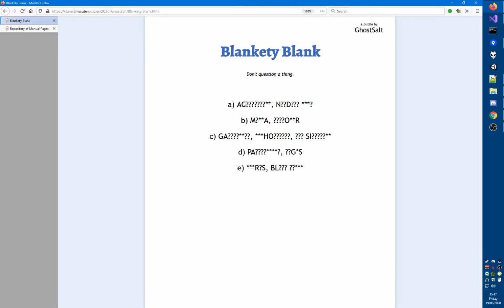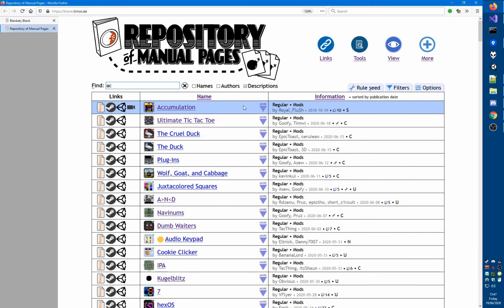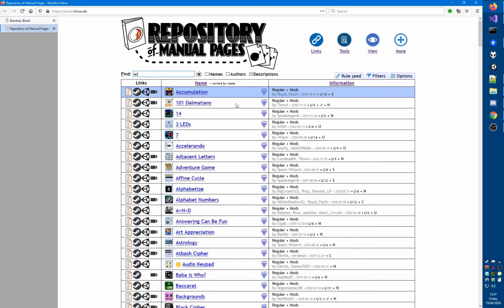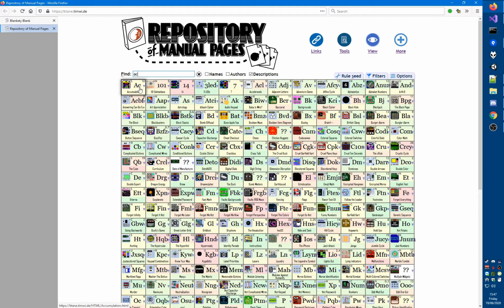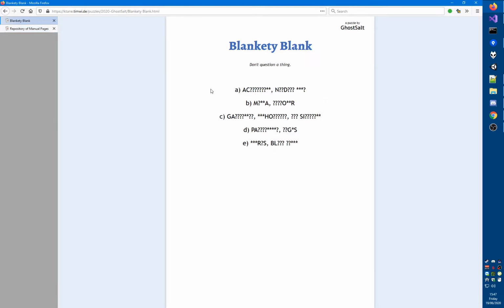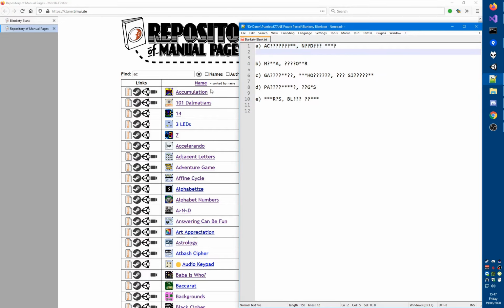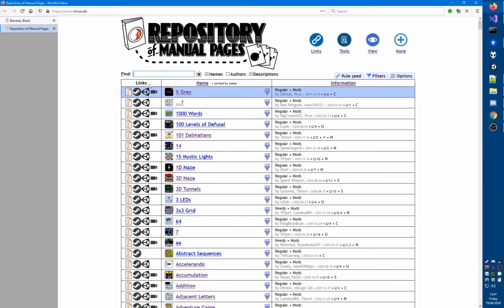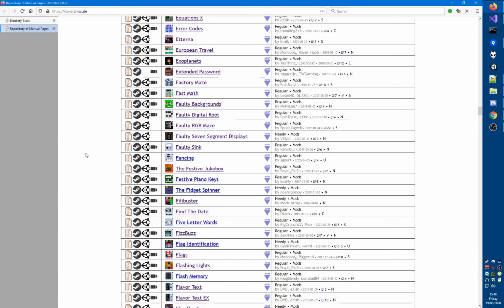So if we look at module names that start with Alpha Charlie, let's sort by name. Okay, so accelerando and accumulation are the only ones. The only reason accumulation appears at the top here is because AC is the periodic table symbol, but there you go, accumulation and accelerando. So if we look at the number of letters here, accumulation is one letter too many, whereas accelerando fits exactly.